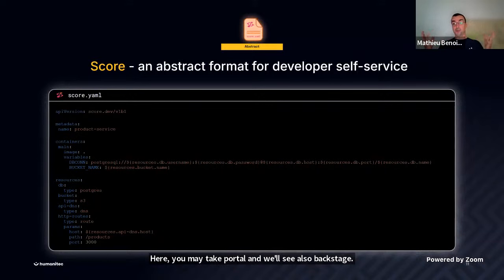SCORE, I don't know if you know SCORE, it's a CNCF Sandbox open source project, and the goal is to have a workload specification. As a developer, I'm defining this YAML file you can see on the screen, and I'm just describing how my workload, my application, could be deployed. Where it is, when it is, I don't know. So I will have this platform agnostic and environment agnostic way to describe what I want. And I will deep dive a little bit on that.